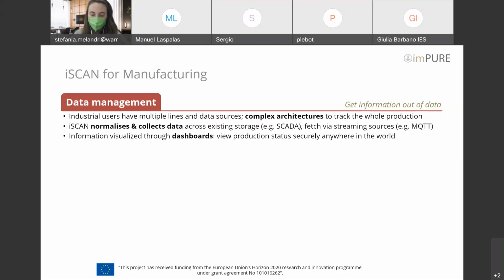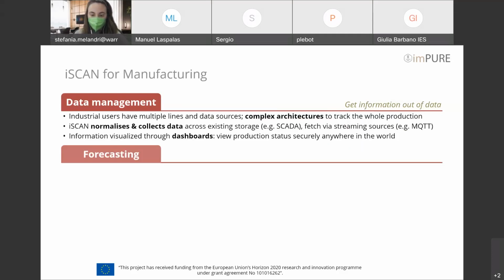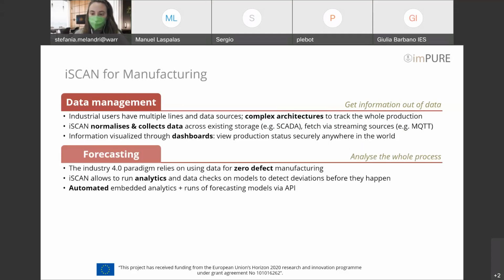The aim is then to be able to visualize the production status securely from a remote location, which was already a relevant use case, but has been even more so during COVID, of course. Then for forecasting, it is to help analyze the whole process, right? So as has been mentioned before, this is all about reaching zero defect manufacturing.